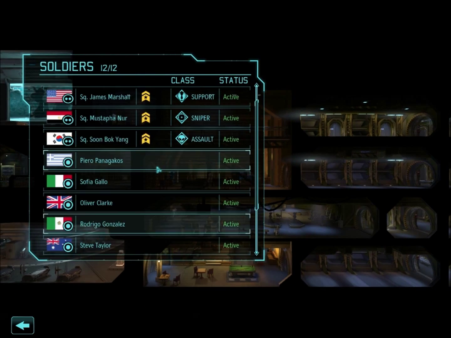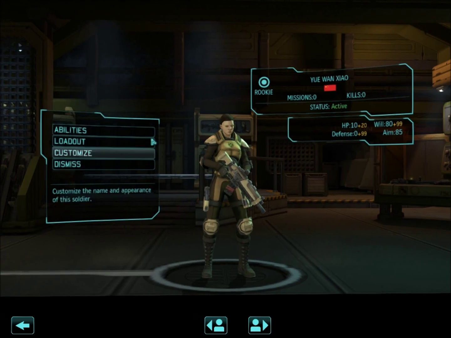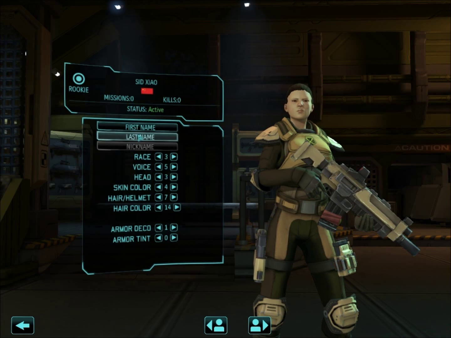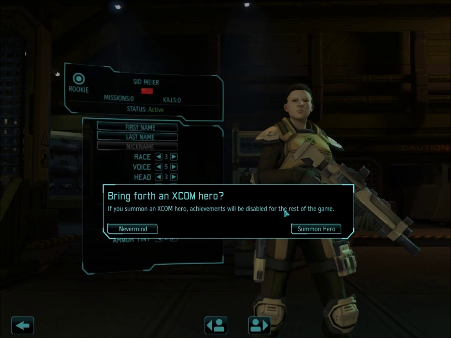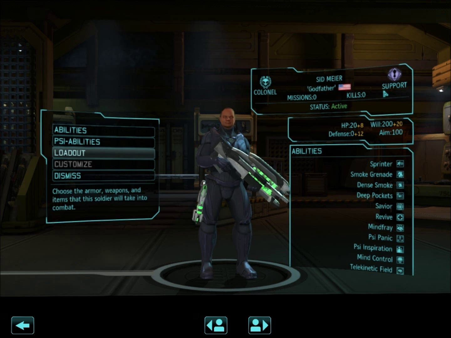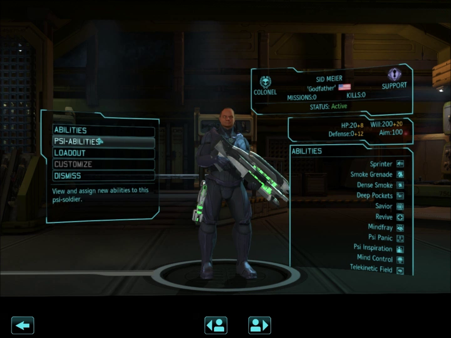And yep, I will now show you how to do the hero characters, as we will change this person's name. All you need to do the hero characters is to know the right names and to customize a character. And these are all developers of the game, so if you know enough developers, you can just trial and error. Sid Meier, Psi armor. He's the Psi user. He is completely decked out with Psi abilities. Will of 200, aim 100.